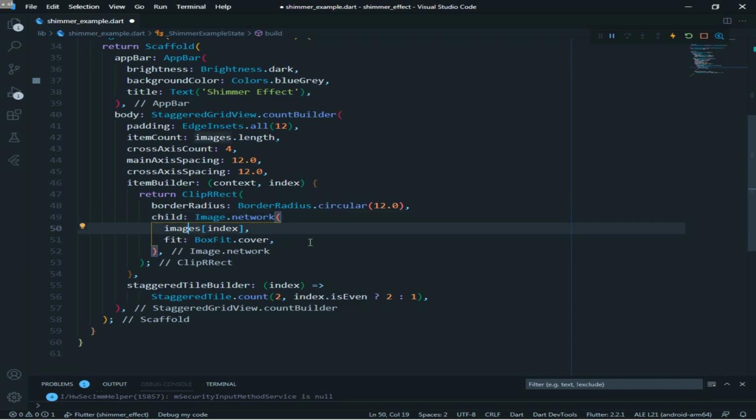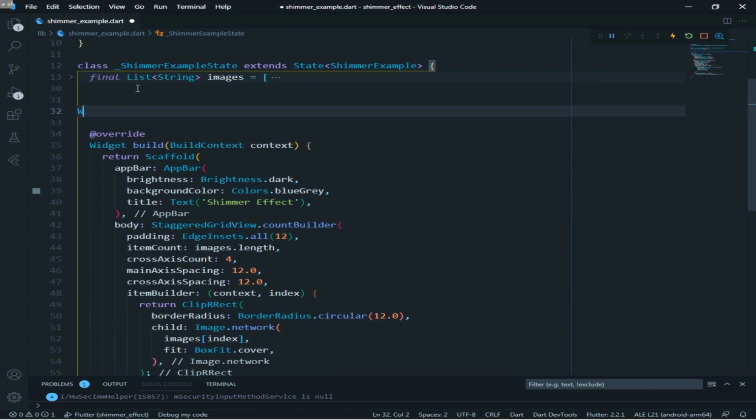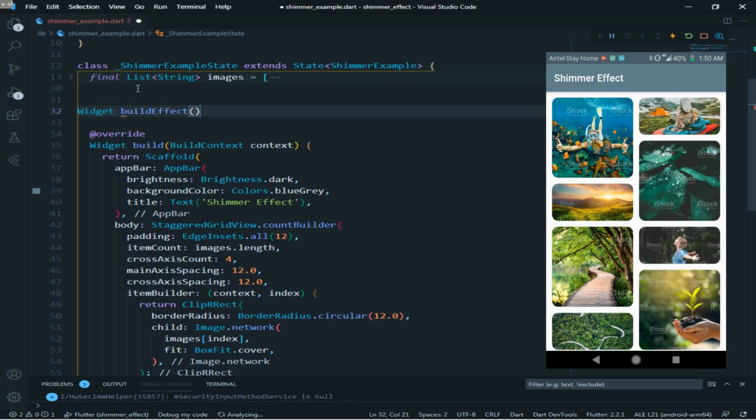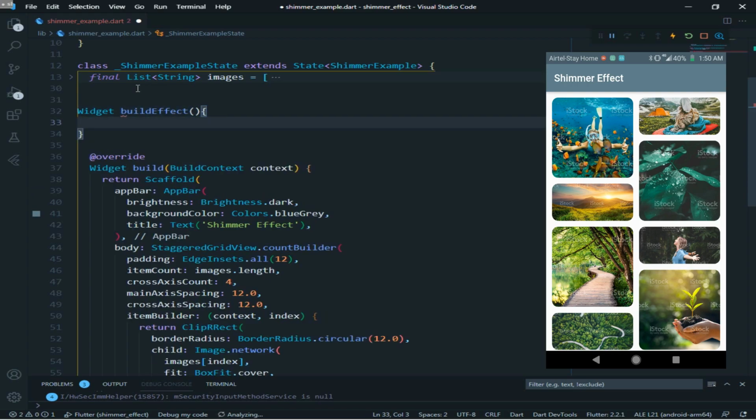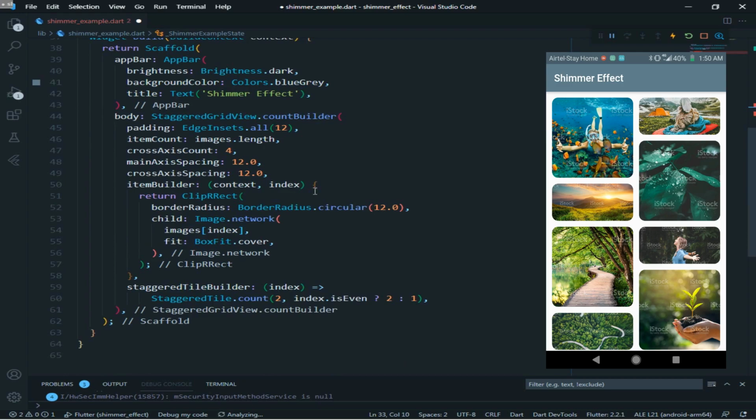Okay, now I will create a new function named shimmer effect. In the function I will return a ListView. I will go to the body. Then here in the item builder I will copy the whole ClipRRect and paste it.